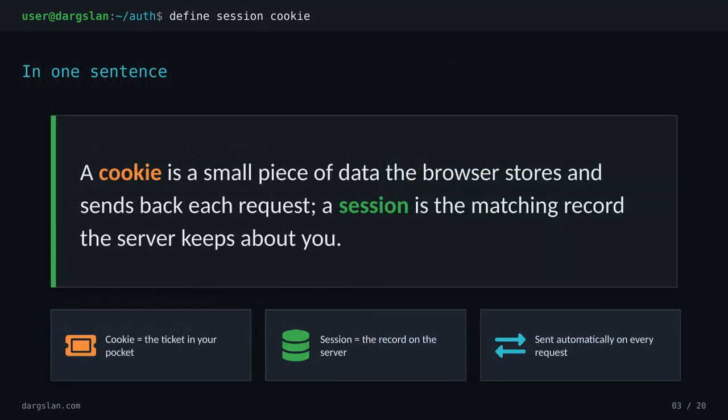So let's pin down the definitions in one clean sentence. A cookie is a small piece of data your browser tucks away and quietly sends back with every request. Think of it as the ticket in your pocket. A session, on the other hand, is the matching record the server keeps about you, sitting safely on its side. The cookie is the claim check. The session is the actual coat in the closet.